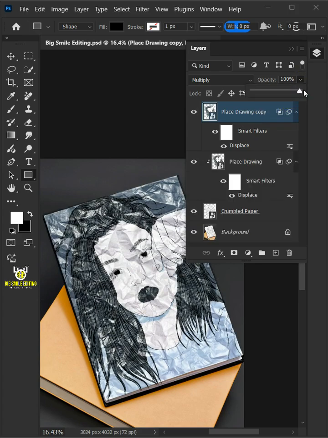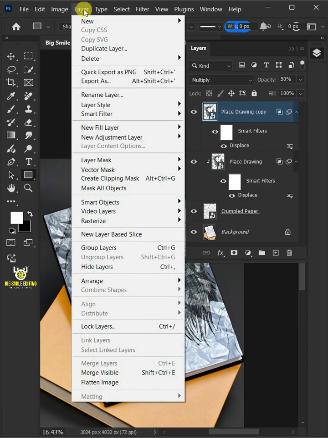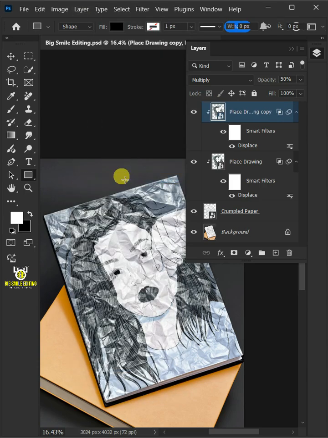I'll decrease the opacity all the way to 50%. Then go to Layer and create Clipping Mask.